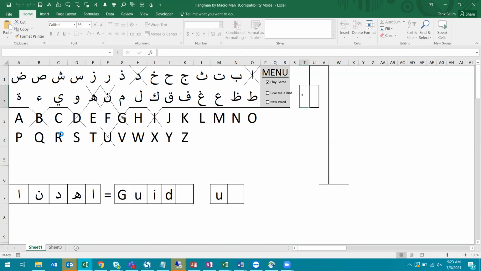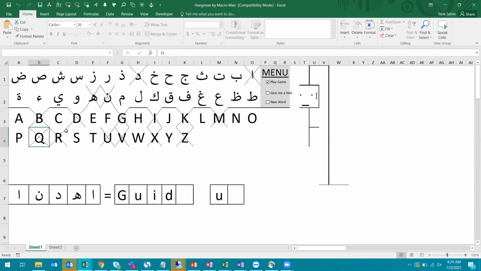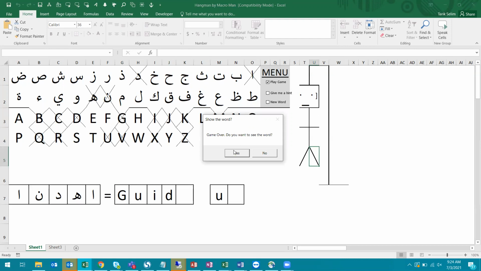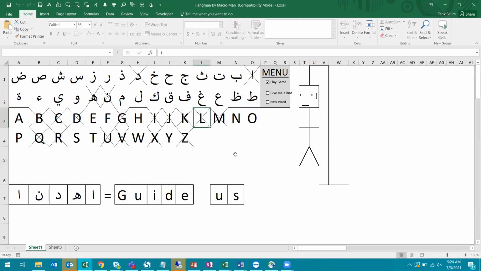So if you make a mistake, you get different body parts, right? So you get two eyes, you get a mouth, an ear, and then the little hairline, and then the body, and then a hand, another hand, and then a leg. And then if you don't get it, it'll ask you if you want to see the word. And so we'll just say yes, and it'll show you the rest of the word.